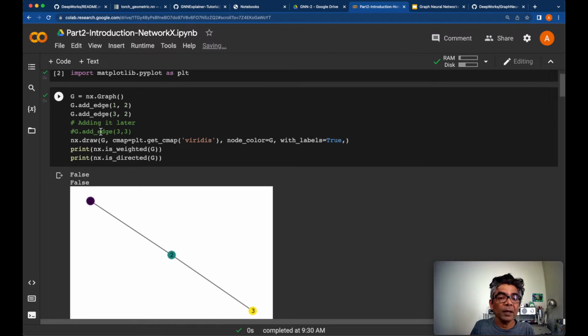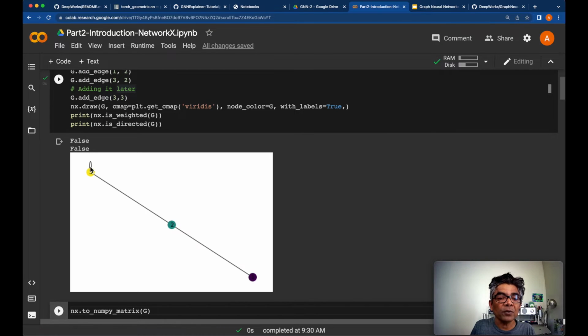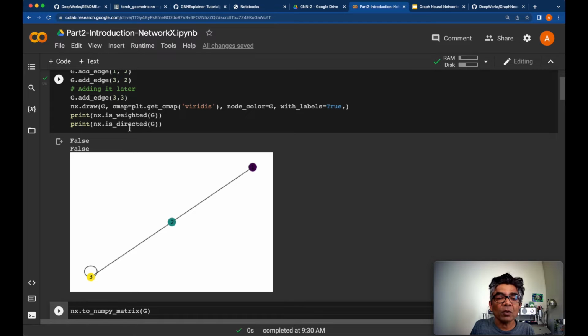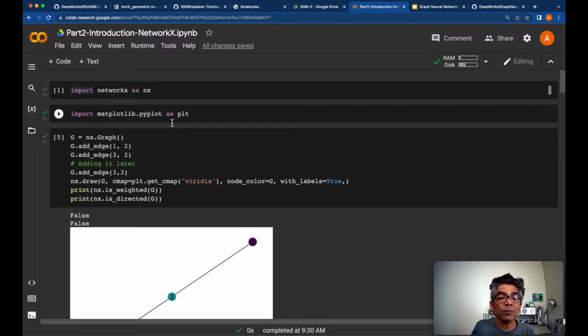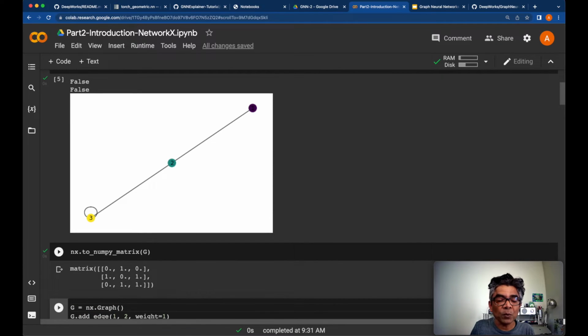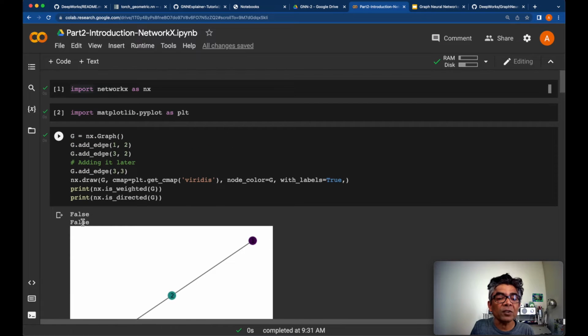If we want to create a self-loop here, we create a self-loop on 3, and we can build it. Now you can see that there is a self-loop available. This graph is not weighted and not directed because we haven't provided any weight to it. However, if you want to look at what its representation looks like, that's the same graph G which we have created, and that's its representation.